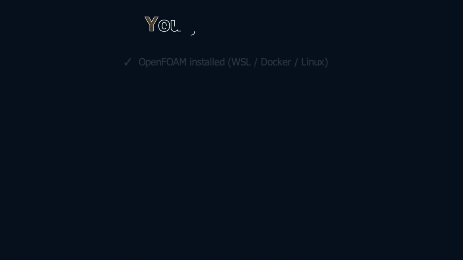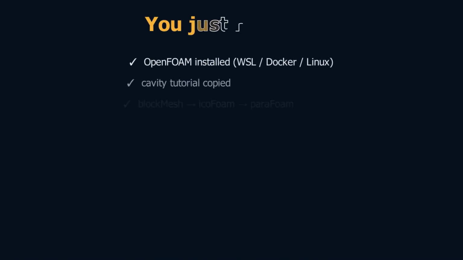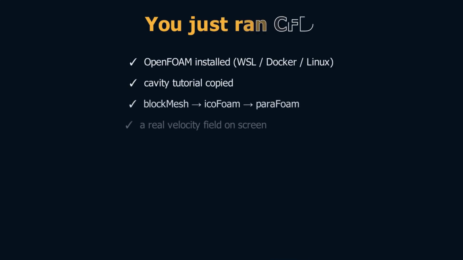That's the win. Installed, meshed, solved, and visualized a real CFD result, start to finish. Next episode we open those 3 folders and name every file, so nothing about this case stays a mystery.